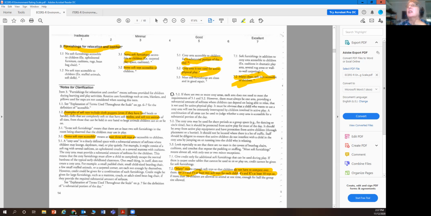I think that's most of it. Now, if the question comes up about whether or not you can utilize that area for, let's say, a circle time or something like that, then you can. It can be used for short periods of time as group space, but for the rest of the time, it should be protective from that active play.